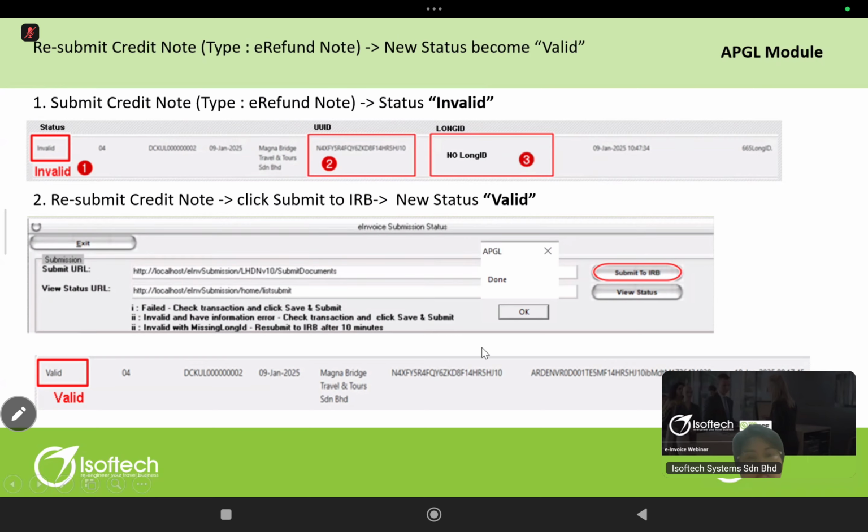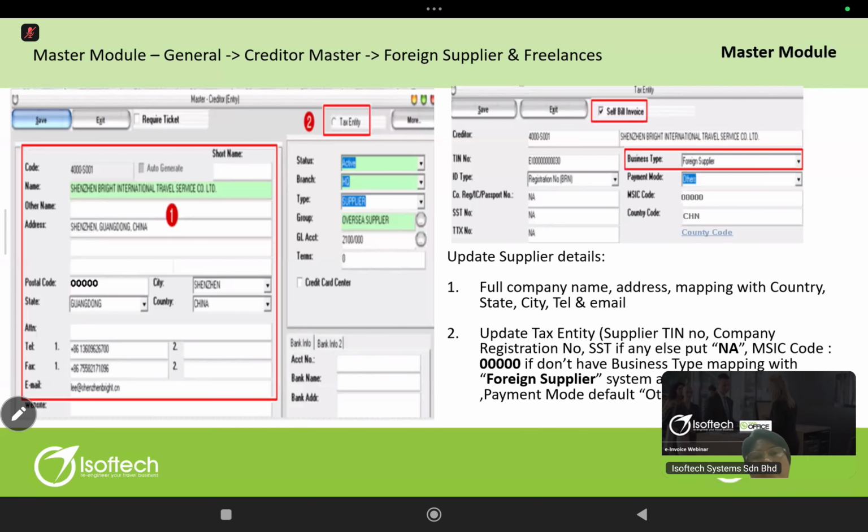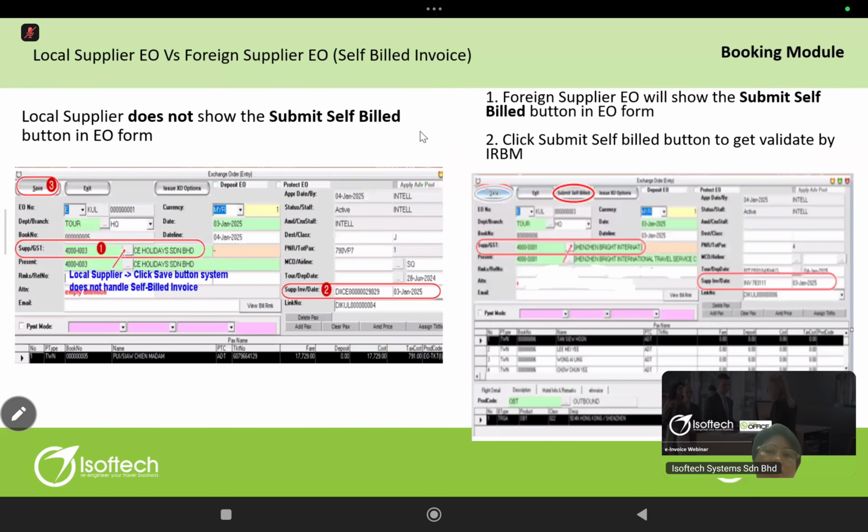Understand? Okay, so for foreign supplier and freelance, the self-billed process is still the same. That means when we do EO at that time, we straight away click submit self-billed. Here, we straight away click submit self-billed. Don't click save, submit self-billed. If you do e-invoice directly, everything is direct already, especially for the July ones, you have to start already.